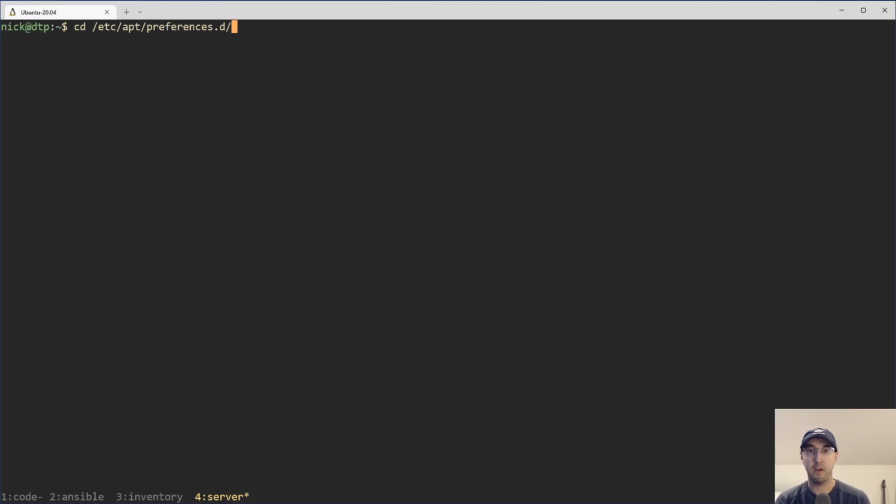But if I go to preferences.d, let's just start with Docker CE first here. And actually, no, I just named that one docker, I think. Wait, what's going on here? /etc/apt/preferences.d. Oh, not cd. Of course, I want to cat that. I was wondering why tab complete wasn't working there.